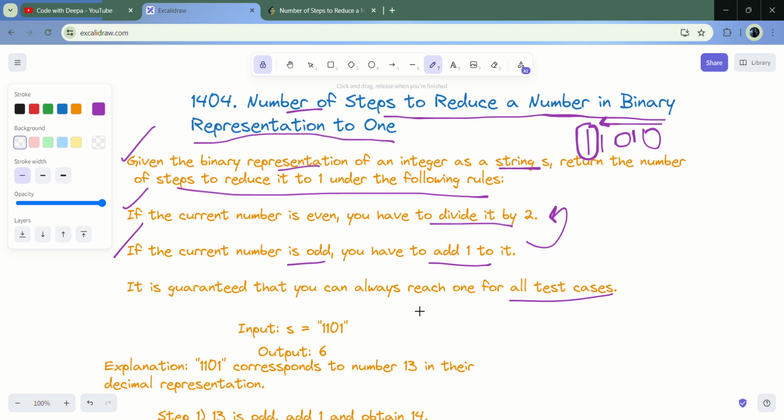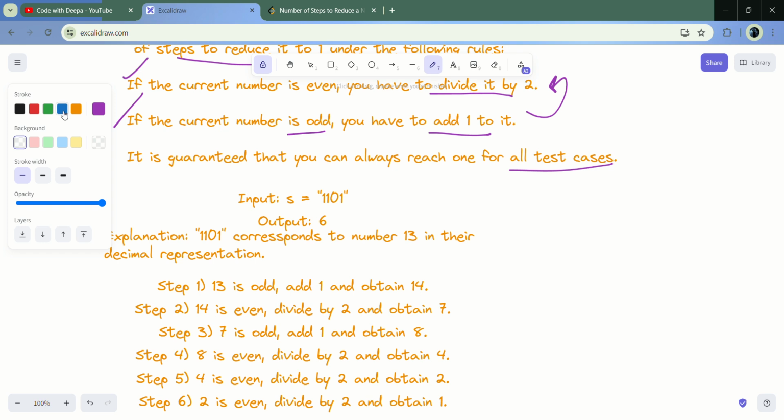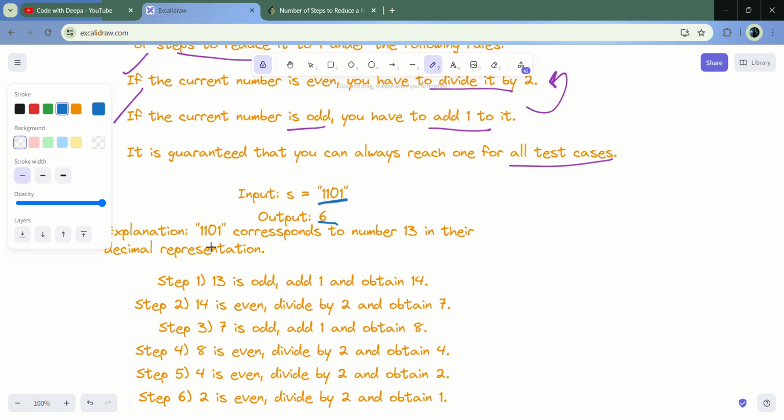Now let us see the example to understand this more clearly. The given example says that the given string is 1101 and its output is 6. Now let us see how output 6 is produced. We know that 1101 corresponds to 13. Now 13 is an odd number, so I have to follow rule number 2, which says to add 1 and obtain 14. Again, in the next step 14 becomes an even number and now I have to divide it by 2. It will reduce to 7.